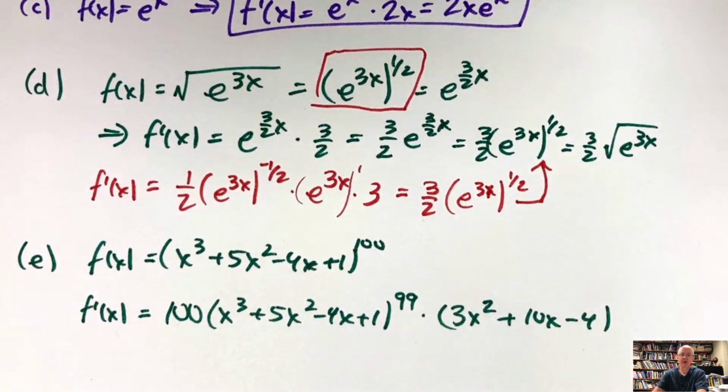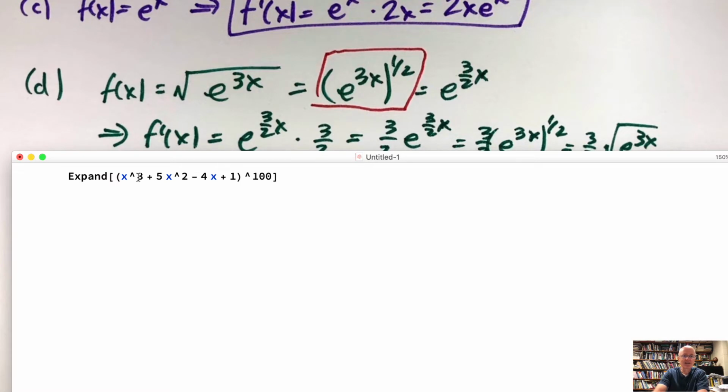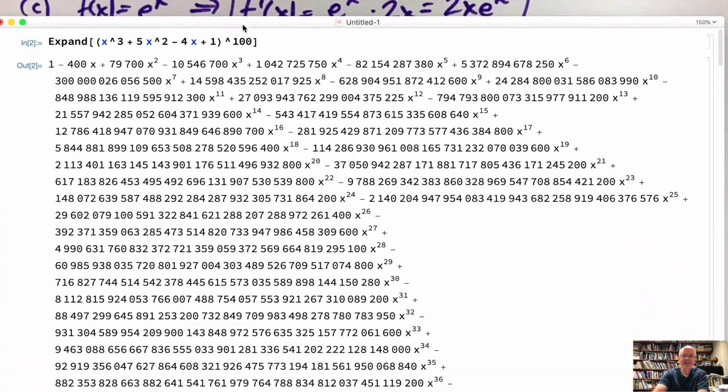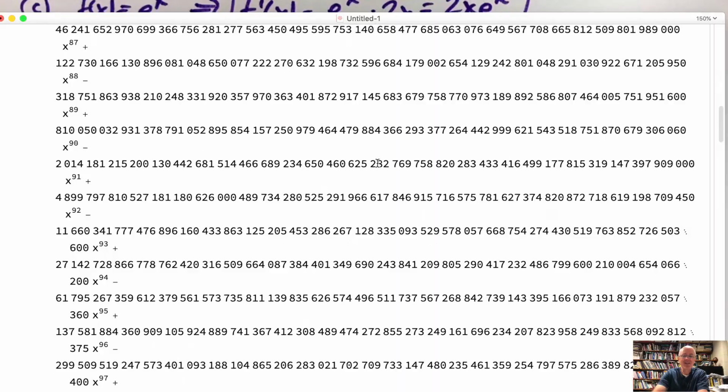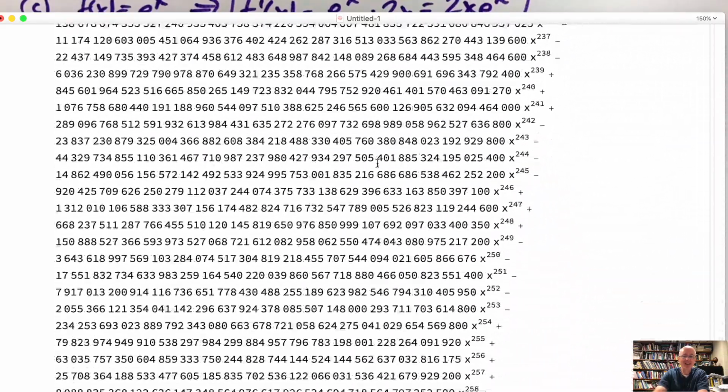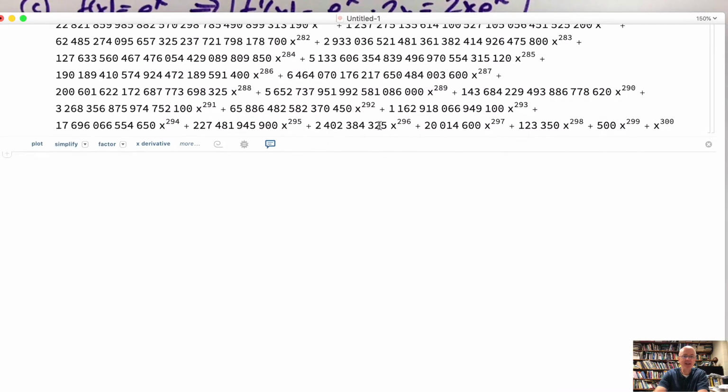Okay, so now let's show you briefly, just for fun, what Mathematica produces when you expand that expression, this entire polynomial to the 100 power in all its glory. There it is. Let's move it up so you can see the entire thing here. There we go, and look, while those coefficients get humongous, they get smaller at the end. And your highest power of x is indeed x to the 300 power right there.